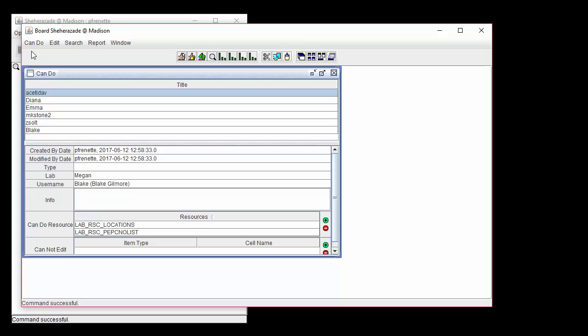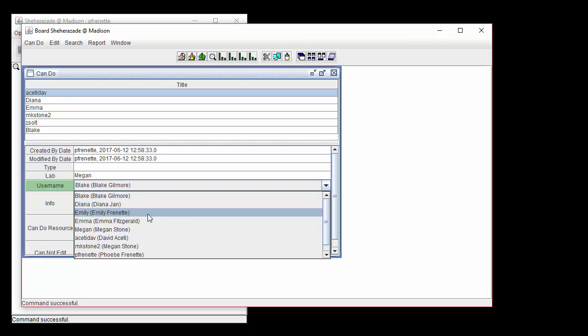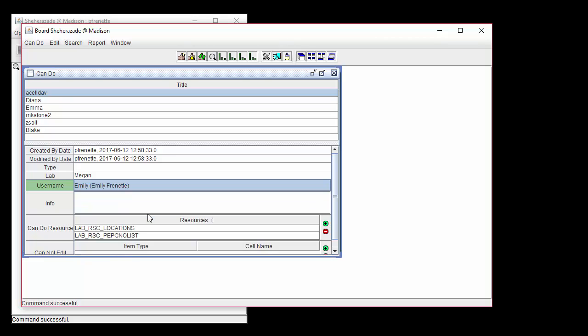Now we'll create a Can Do record from a template. A lab member's can-do record may be used as a template to assign the same can-do privileges to another user, including users who do not have an existing can-do record. In this example, we now have a can-do record that belongs to Blake showing in the lower part of the window. To copy and assign this can-do record and give identical can-do privileges to another user, I'll simply change the username in that field of this record. In this case, I'll select Emily. Now this can-do record copy belongs to Emily.